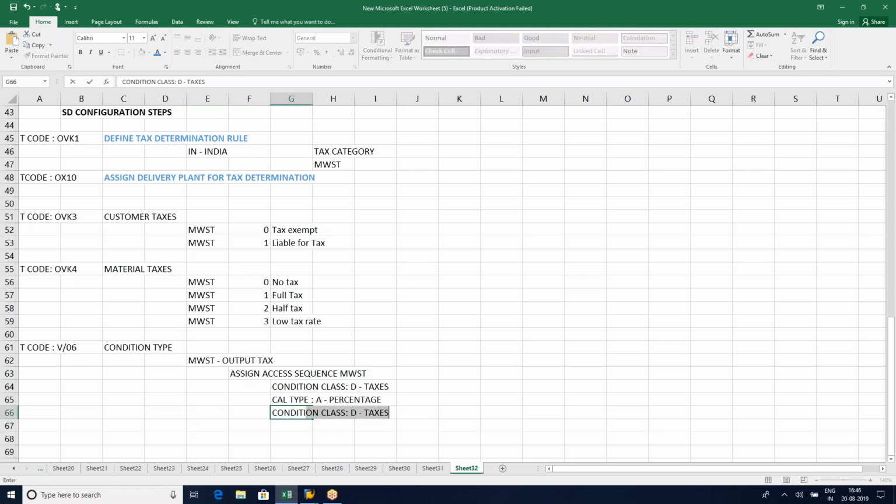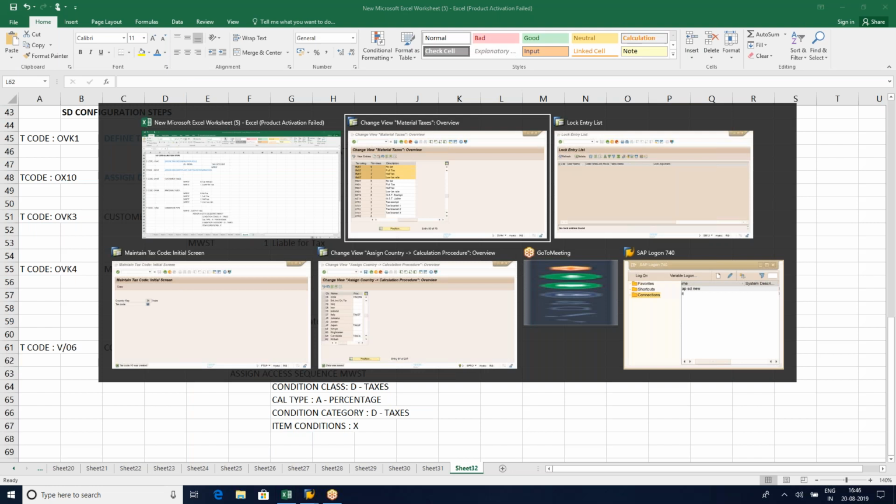Okay, so condition category needs to be activated as D itself, which stands for taxes. And at what level do we calculate these tax conditions? Item conditions level. So make sure this item conditions is activated. I'm just trying to show you the same thing.